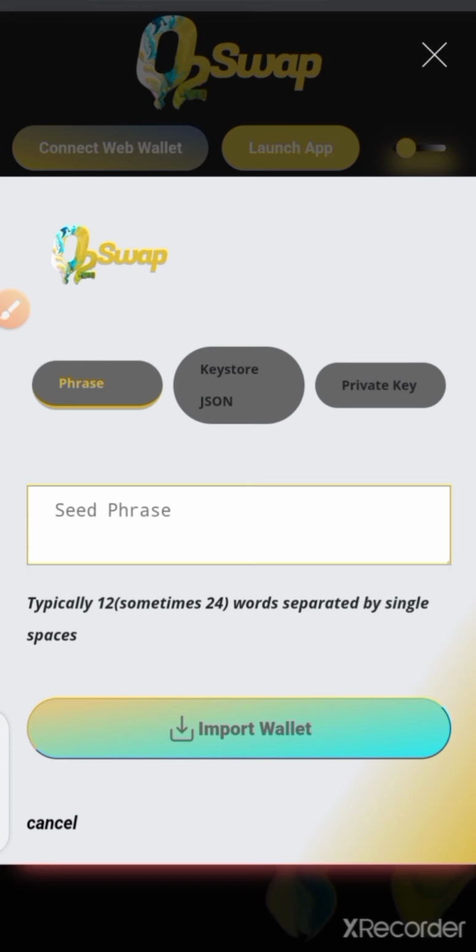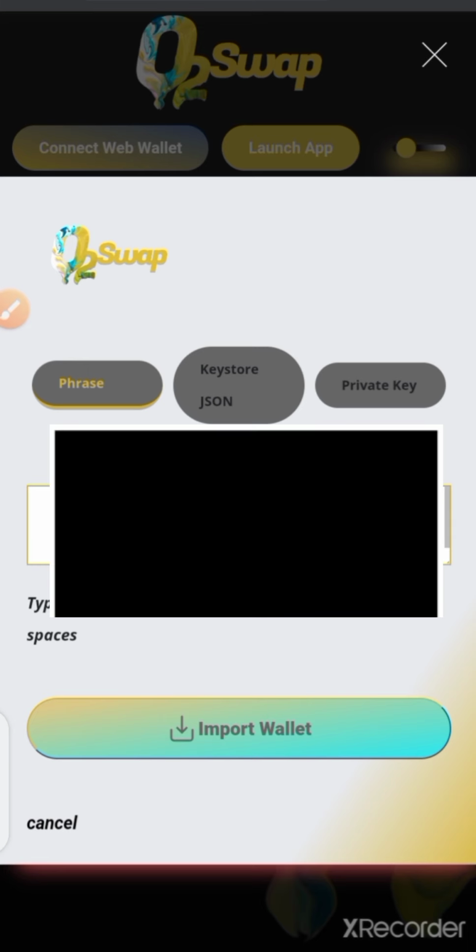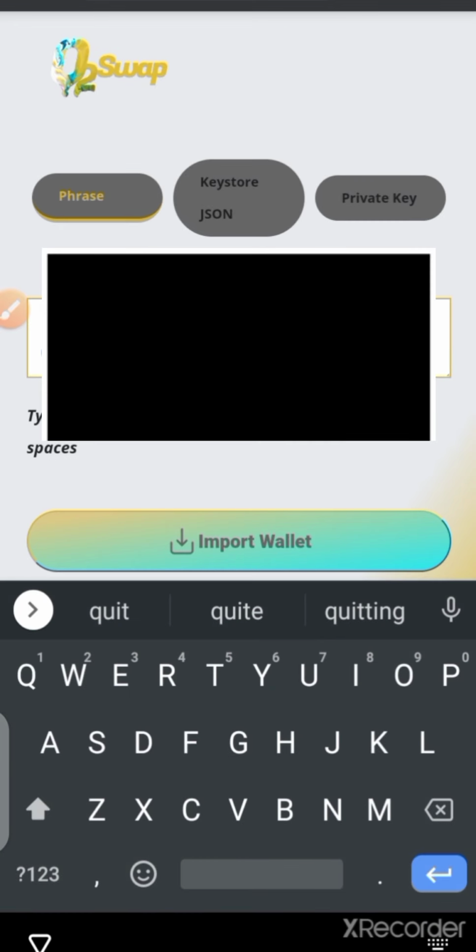Alright, the next thing to do is to input my passphrase in here so that the connection will happen successfully, and I would have my wallet brought in here for the purpose of the swap that we want to do. But I'm going to have to blur this side out because I wouldn't want to release my passphrase to you. So I'll blur it off. I'm sorry. I have to blur it off and input my passphrase. And then once I'm done, I will have to click on import wallet.